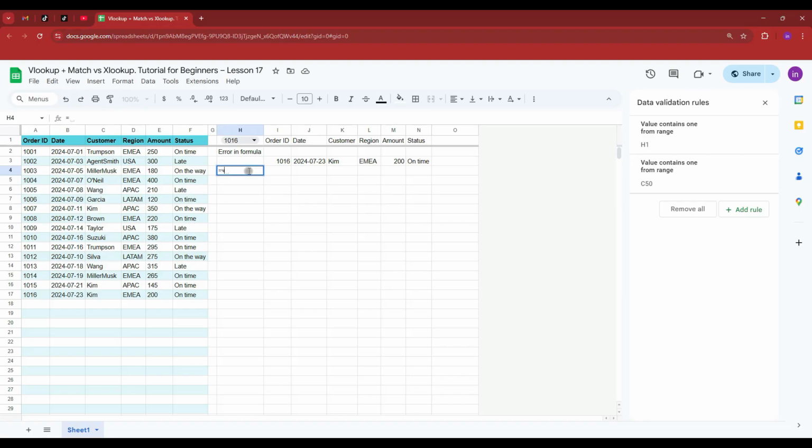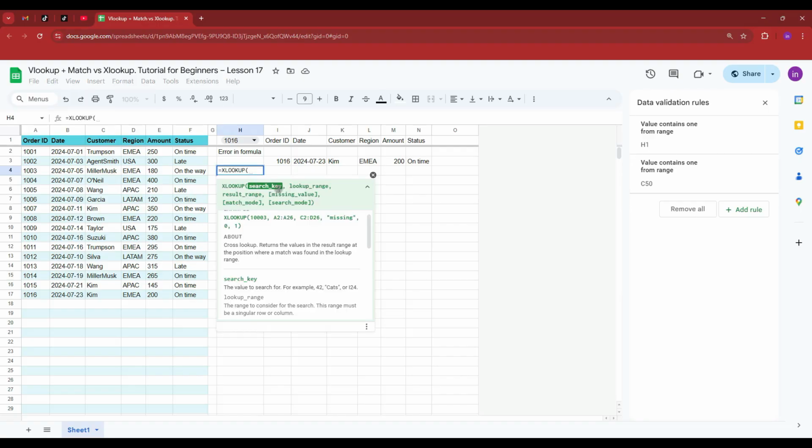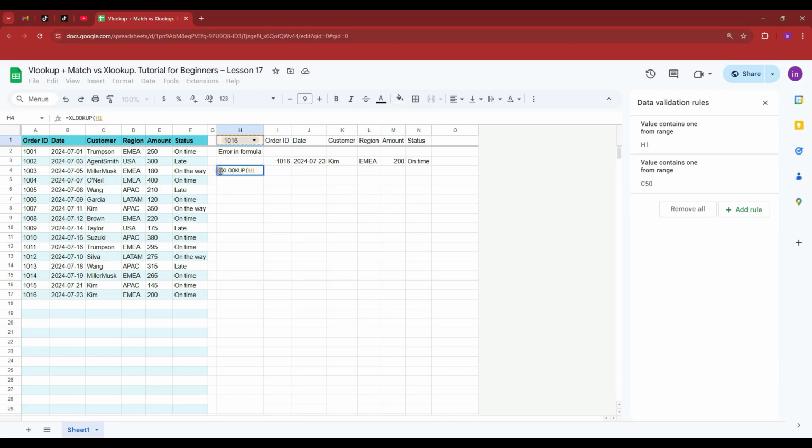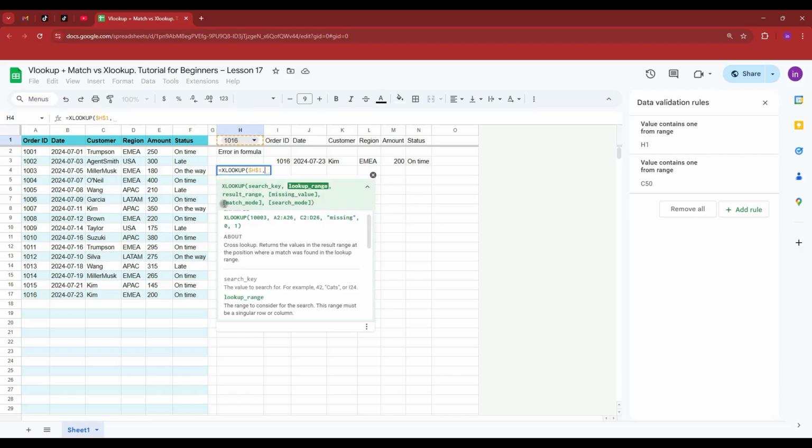Let's take a look at how it works. It's written just like it sounds. XLOOKUP. And yes, it has quite a few arguments, but honestly, most of them you'll rarely ever need. The last two in particular are almost never used. The logic is the same. We specify the lookup value, then the range where we want to search for it.